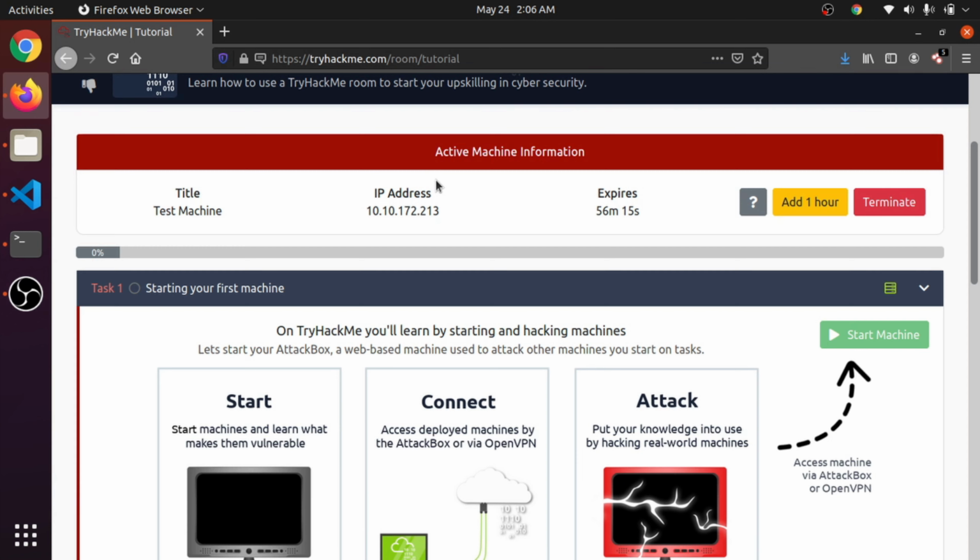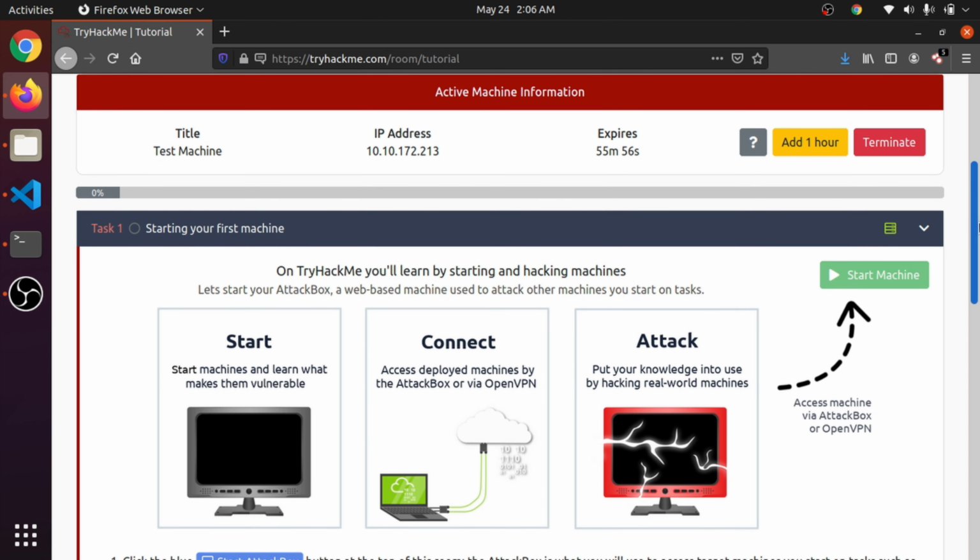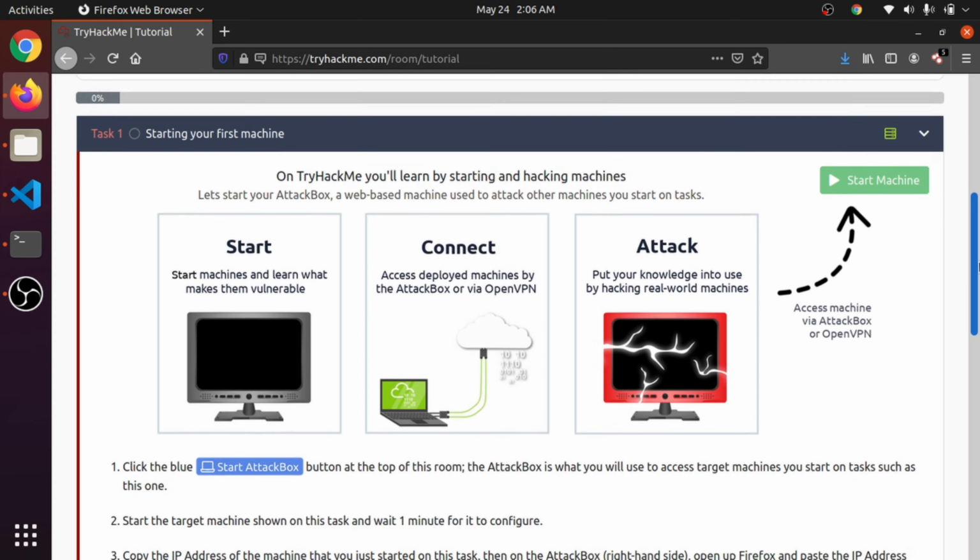After starting the machine, here you can see the machine title and the IP address, and they will give one hour of time. Within that hour, whatever we want to do, we can do. If you need more, at the end we can use this to add one extra hour. Go down.